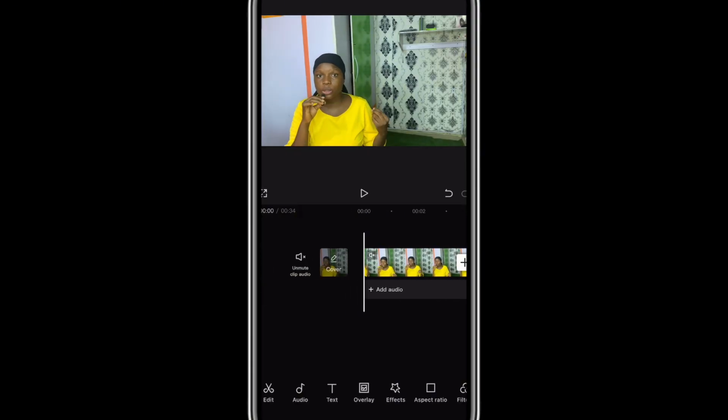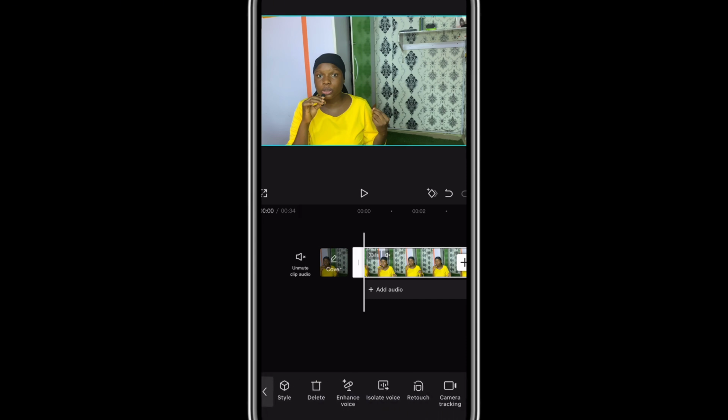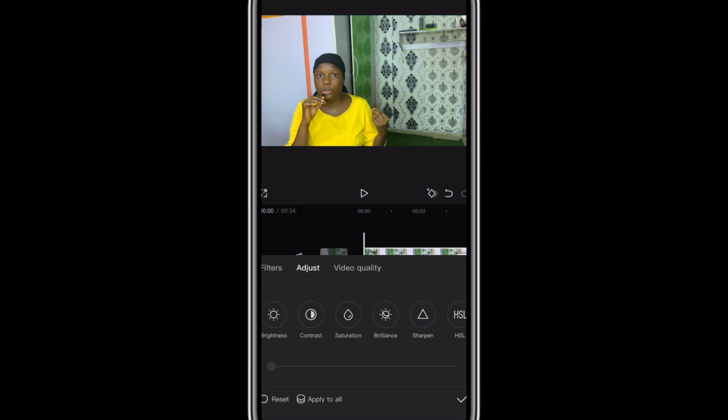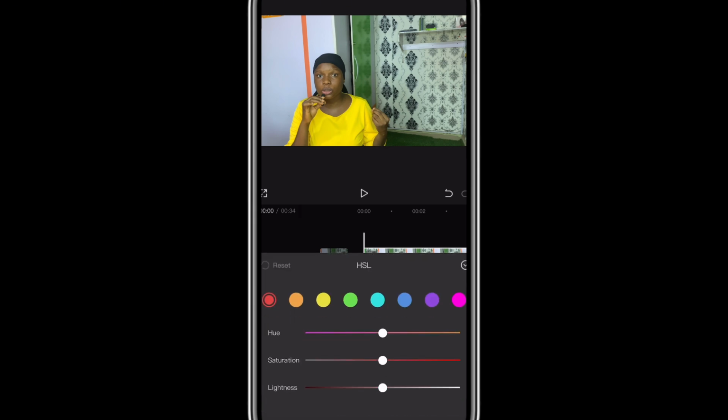So let's get into the video. So in your CapCut app, all you want to do is to first of all preview the clips. After previewing the clips, you scroll down to this place where they say adjust, and then click on this adjust button and scroll to this place where they say HSL. Yes, hue, saturation and light. Just click on it and then choose the color that you are wearing.